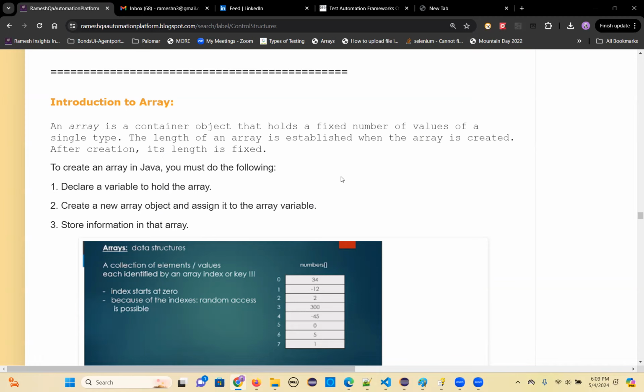Last element, if you want to access, you need to write a formula. Always write a formula: array name dot length -1. If you do, you will get the last element index. If you want to access the first element, you have to give array name of 0. Always. The first element means you have to give array name, square bracket, inside 0. That will access the first position, whatever value is there.